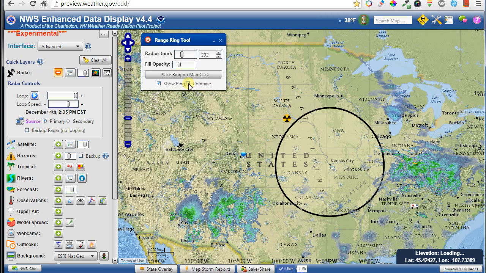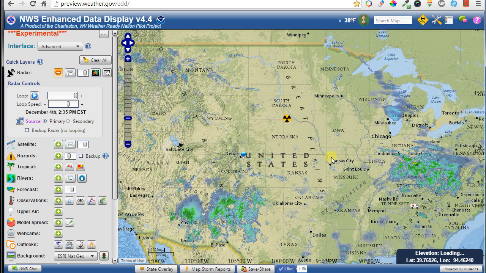And you can also combine them, so if I have this combine button on, I come up here and I type in 50, it's going to add a 50 ring. If I type in 150, it's going to add a 150 ring. And then if I change the fill opacity, you can see how you can quickly get a lot of different range rings really quickly. If you click the X button, it'll get rid of them for you.